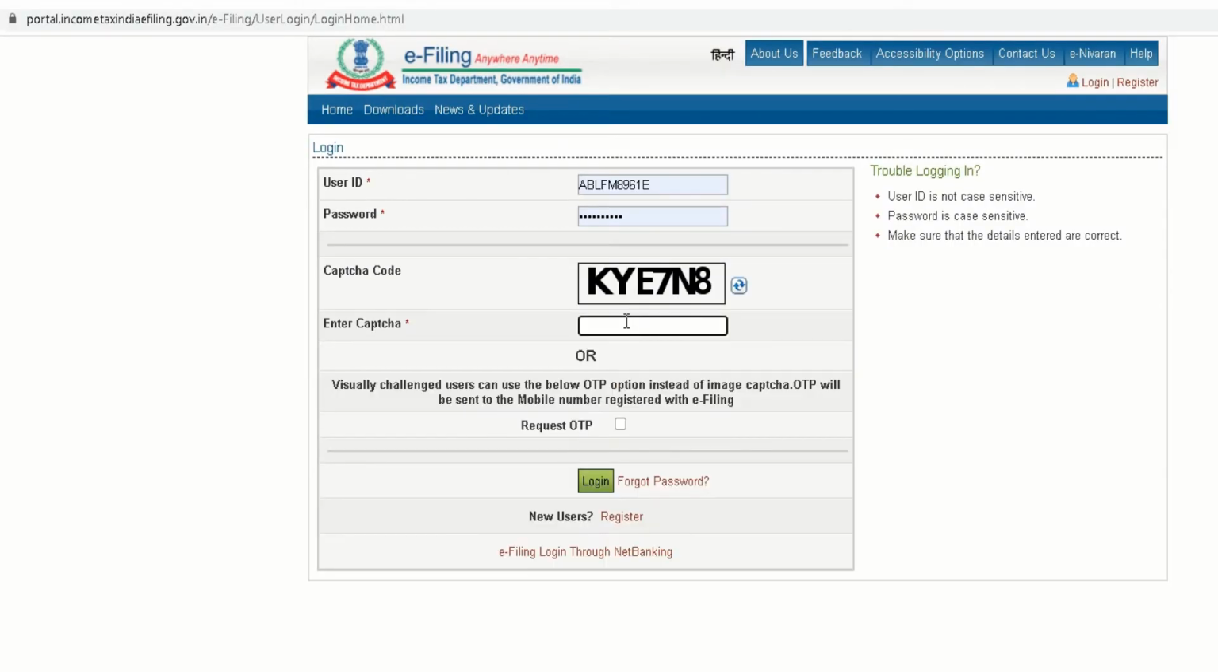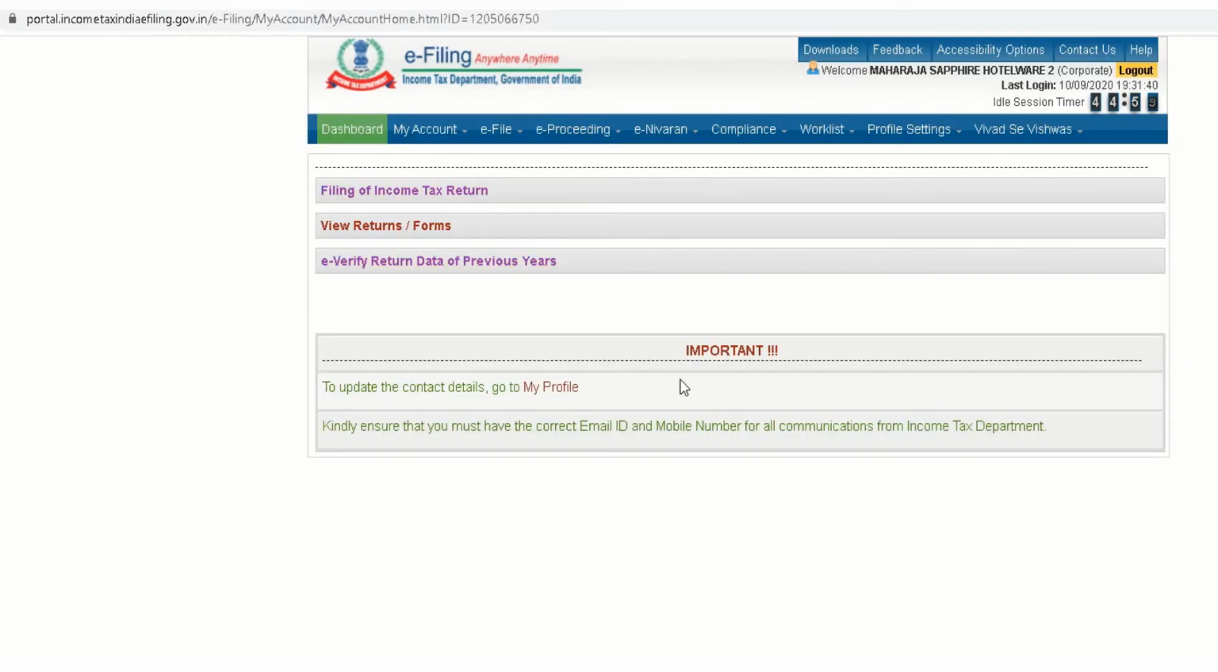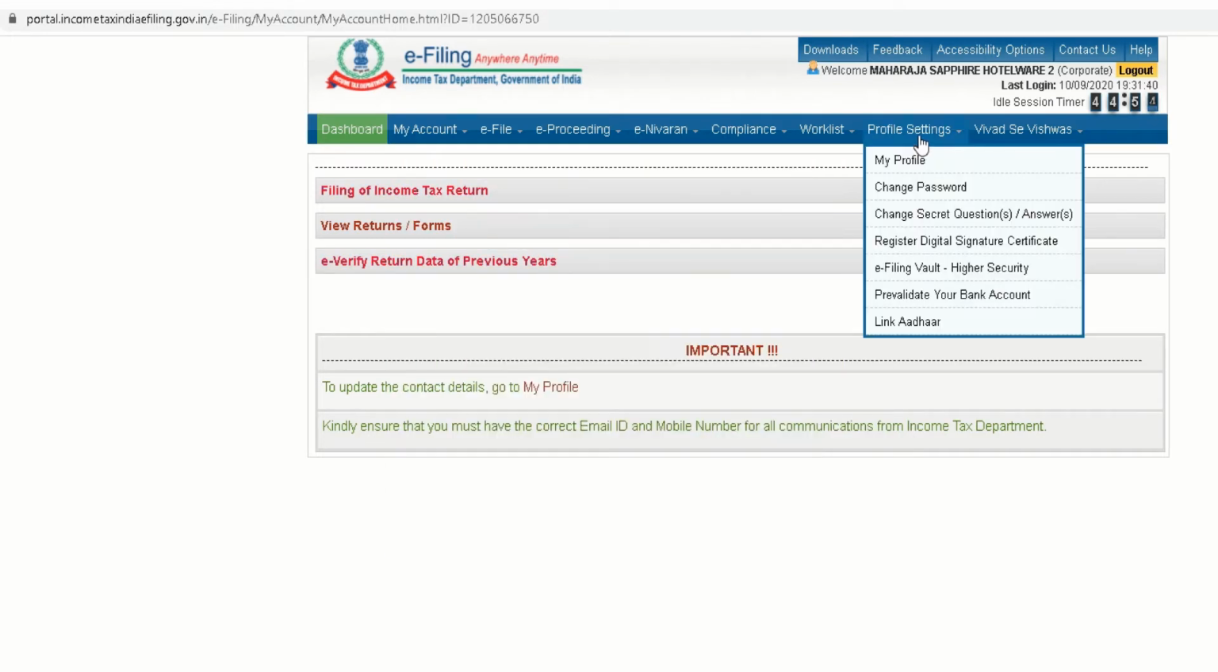We will log in to the organizational income tax portal with the organizational user ID and password. This is the home page. In the home page, we will go to the option Profile Setting. Under Profile Setting, we will see the fourth option, Register Digital Signature. Click on that.